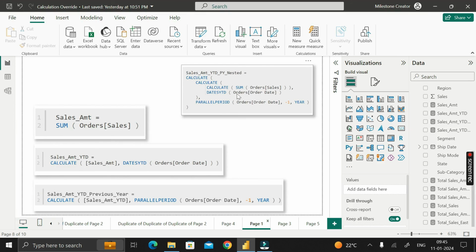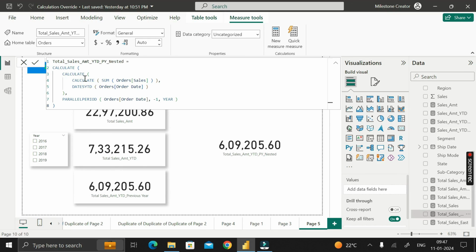Here also we are doing the same thing, and after giving the comma, in the third part we are using the DAX function PARALLELPERIOD, and we are providing the argument as the order date column of the orders table. Then we are using -1 year. We are doing the same thing in this particular measure as well. So instead of creating three different individual measures, we are combining those three measures in one measure, and we are getting the result. In this way we can use the nested calculate DAX functions in Power BI.